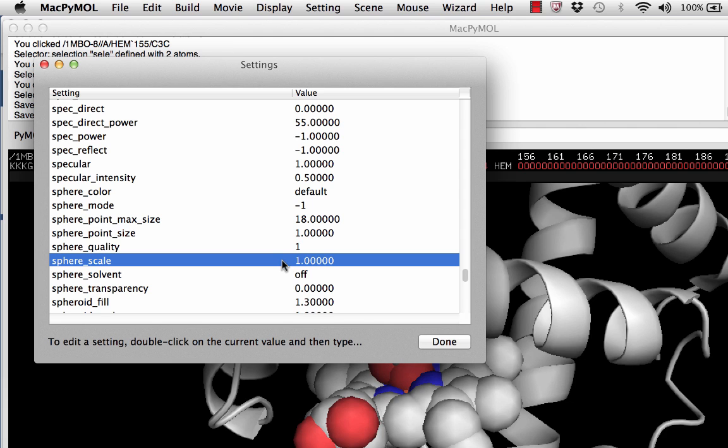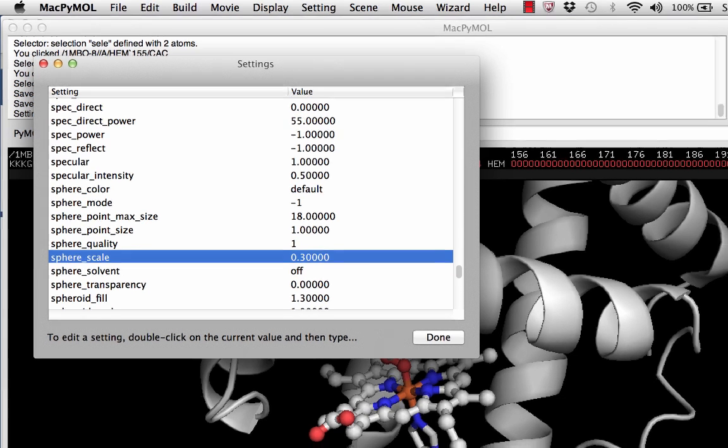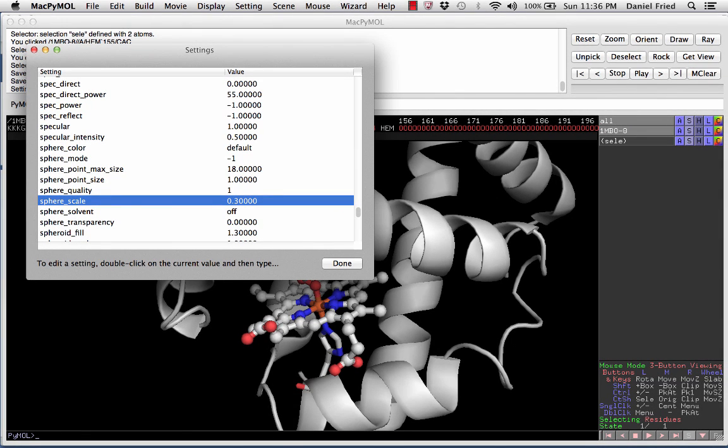Left click on sphere scale to highlight it, and then double click it, so that we can change the number in this value screen right here. So 1 is the full size of the sphere. What I want you to do is click on the 1 and then change it to 0.3 and then click enter. So what that did, it reduced the size of the spheres by over 1/3 and it shrunk it down. Click on done to exit out of this screen.